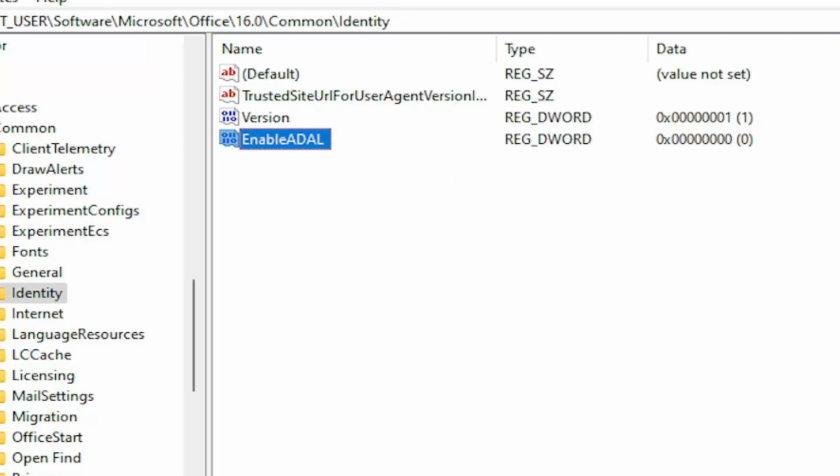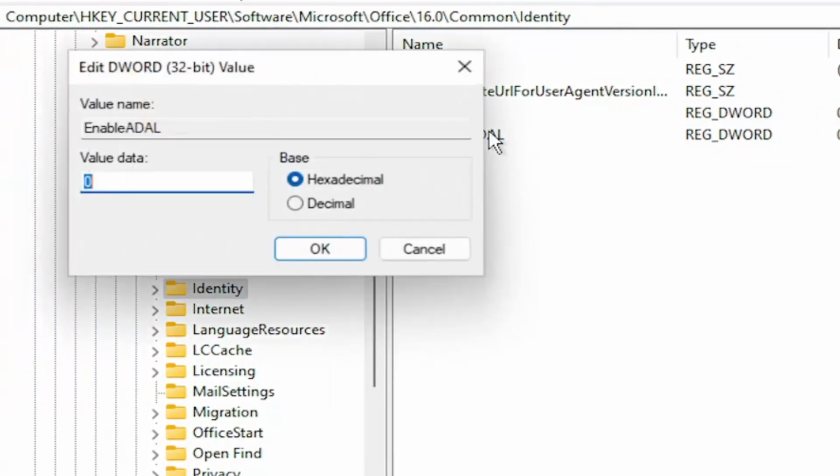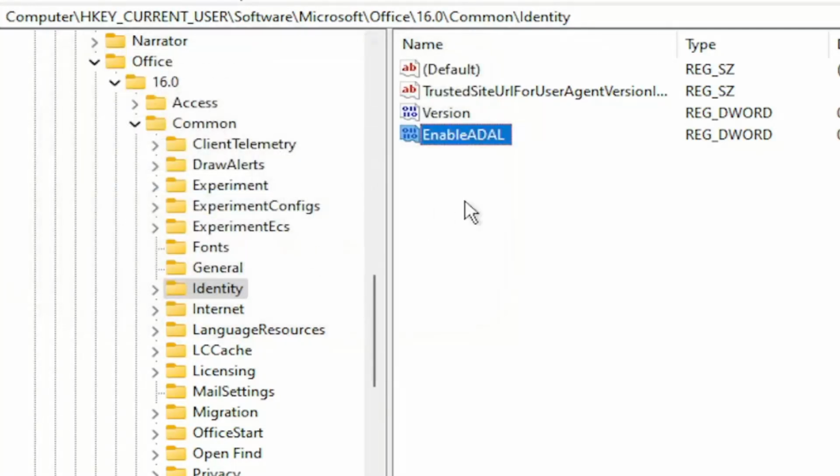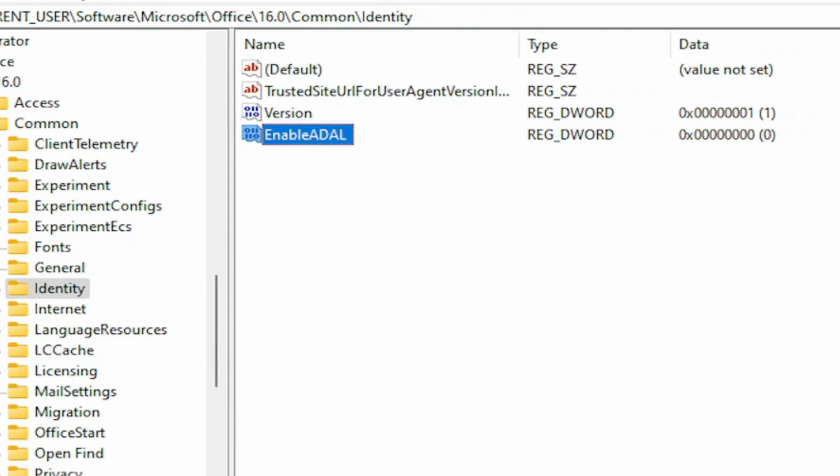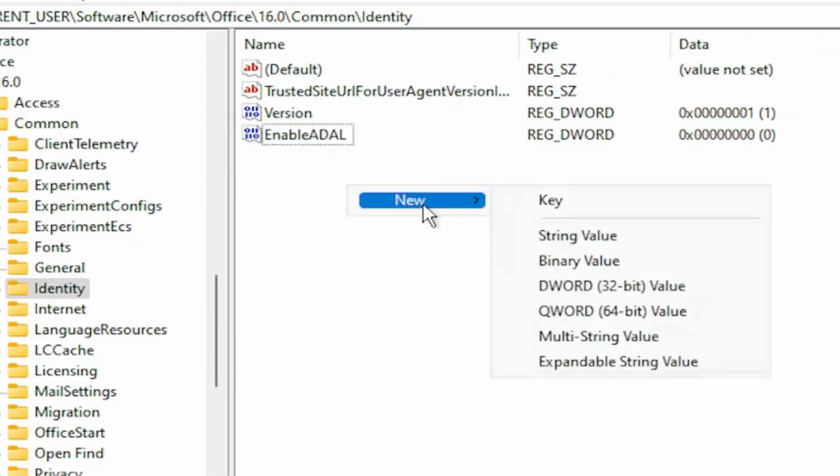And now you want to go ahead and double click on this value. Make sure value data is 0, which should be by default because we just created it. And then you would select OK. And now underneath of it, we're going to create another value in here. Right click in a blank area, select New, and then DWORD 32-bit Value.